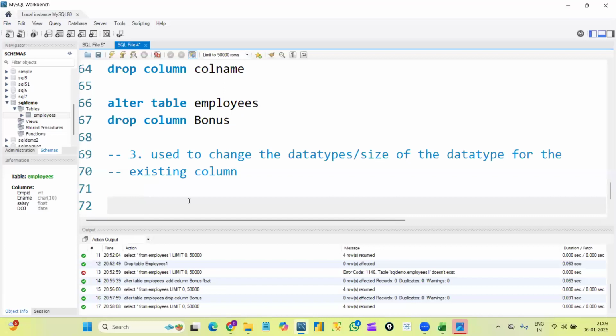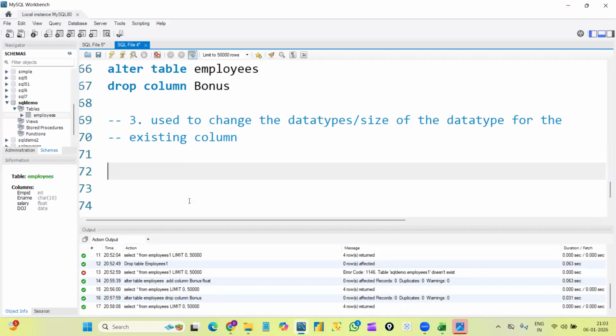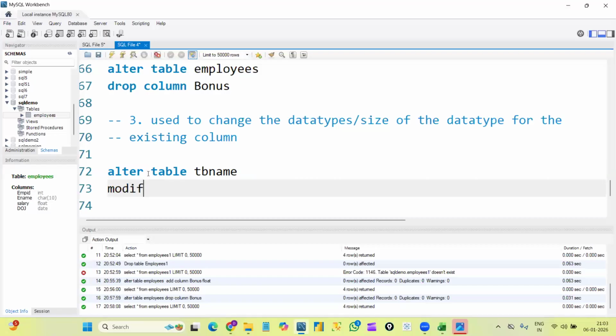First, let's check this syntax, and then I'll end the session. The syntax here is used to change the data type. What we will do here: alter table, table name, and here we will use a keyword called modify. Modify column, new data type.